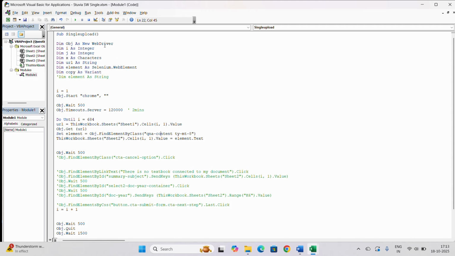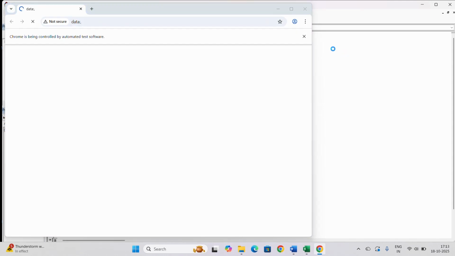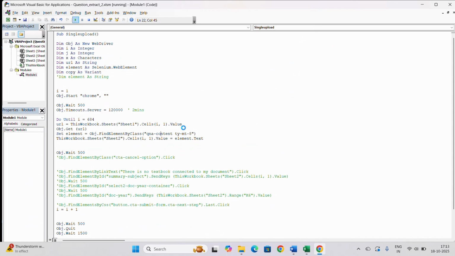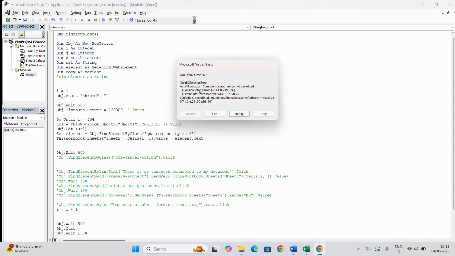And when I'm running it using the Selenium WebDriver, I will observe that there will be an error which will pop out saying runtime error 32, invalid selector error, compound class names not permitted. This is happening because the Selenium Chrome driver can only take a single class name. So under the inverted commas, you should have a single class name. Here we are essentially giving two class names that form a compound class name. So this is not accepted.